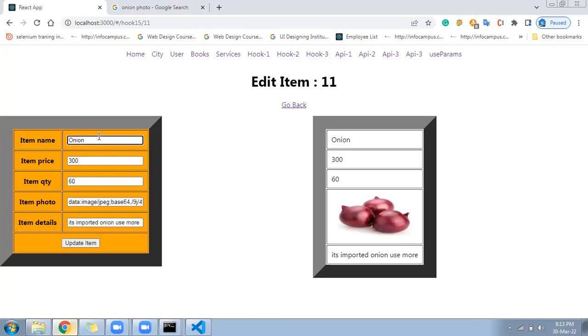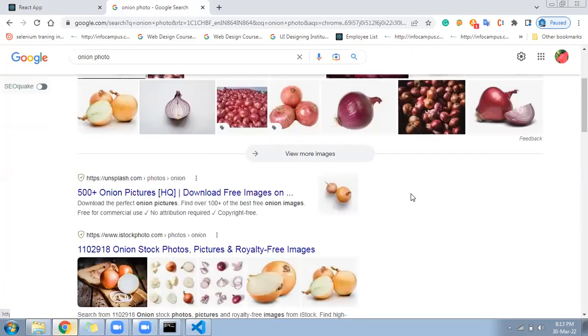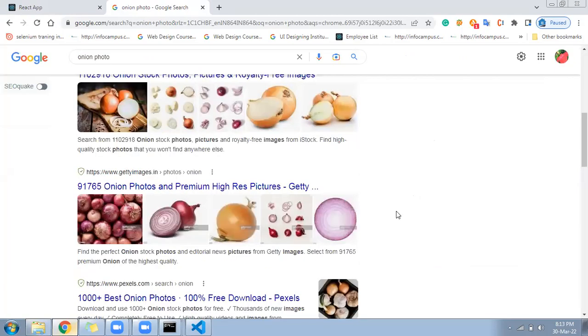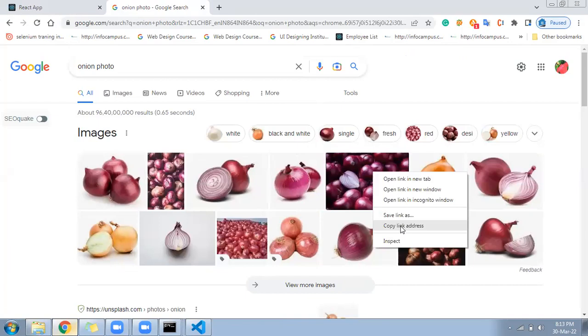Very nice picture, sir. Very nice picture. The nicest picture from the internet. Okay, you can take any picture. Take this. Copy image address is not showing that.